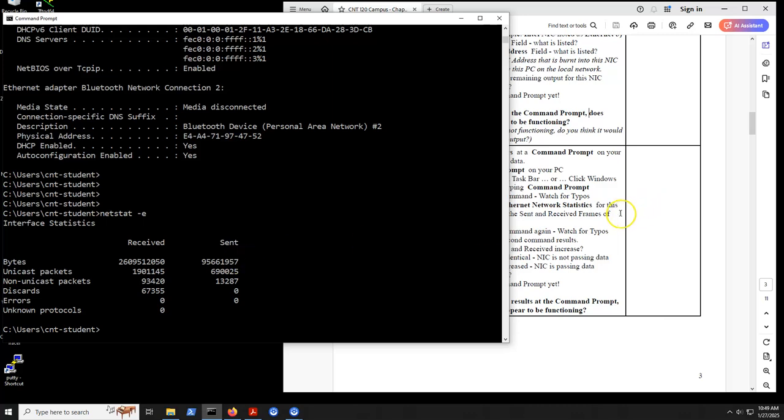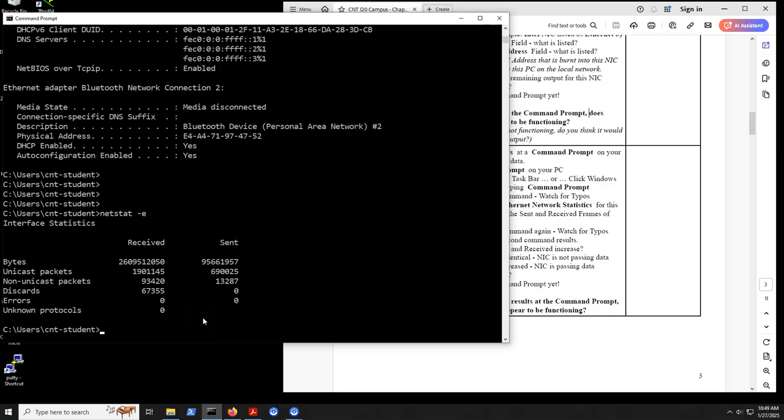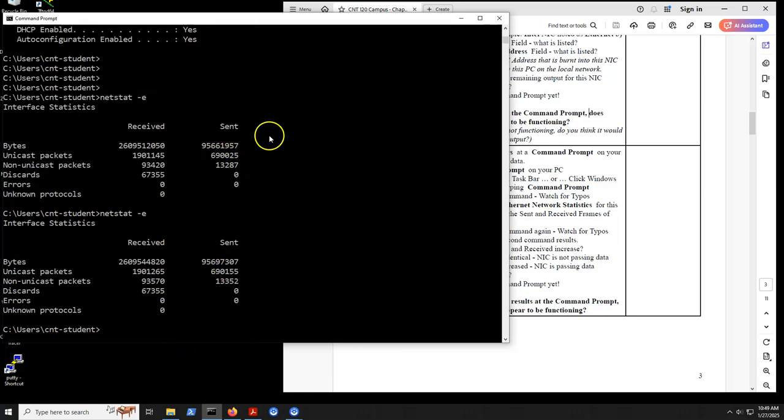Well, I'm going to repeat this command. Okay, I'm going to repeat this command, and I'll use the up arrow to do it. Up arrow brings back the last command. Okay, I'm going to hit the enter key, and I'm going to compare these two.